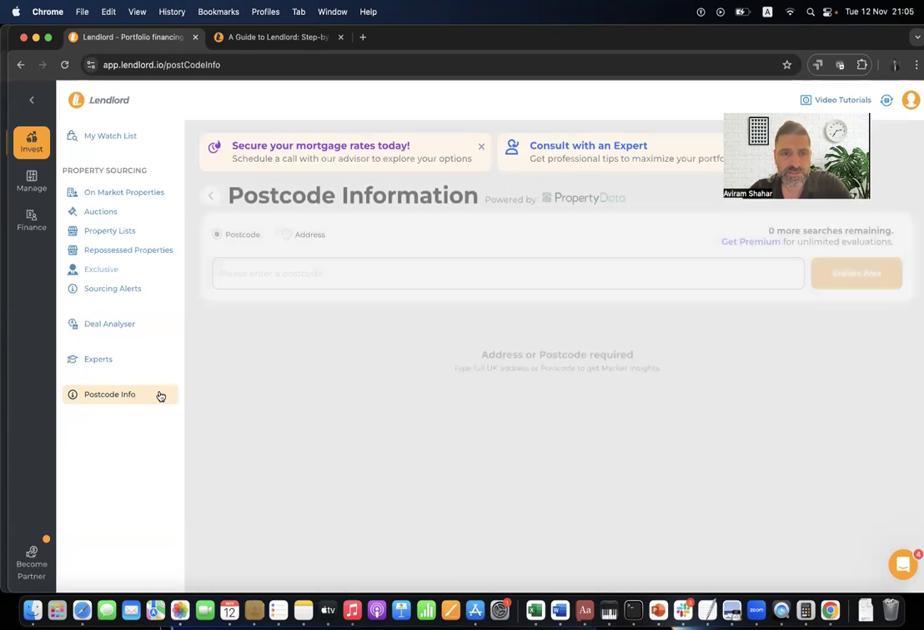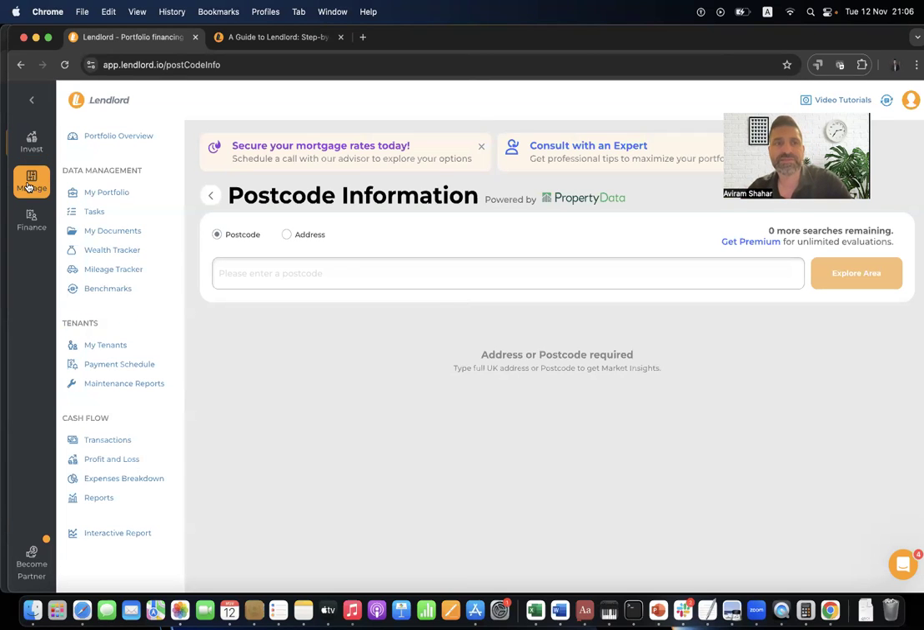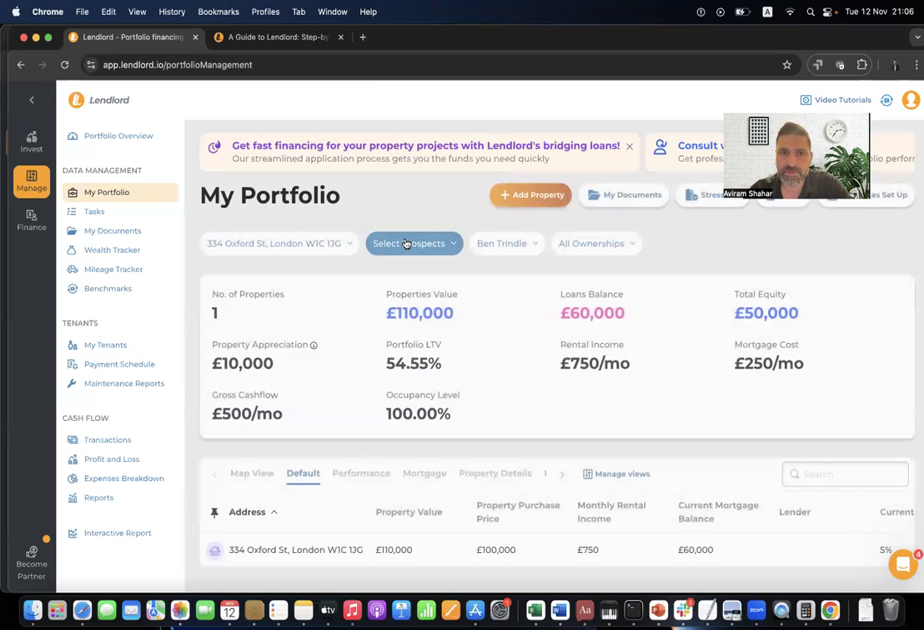Then the postcode information page. This is the place to get more information about the postcode, and I will show you in a sec how you can do that. The second section of the platform is the manage, and this section is for existing landlords.